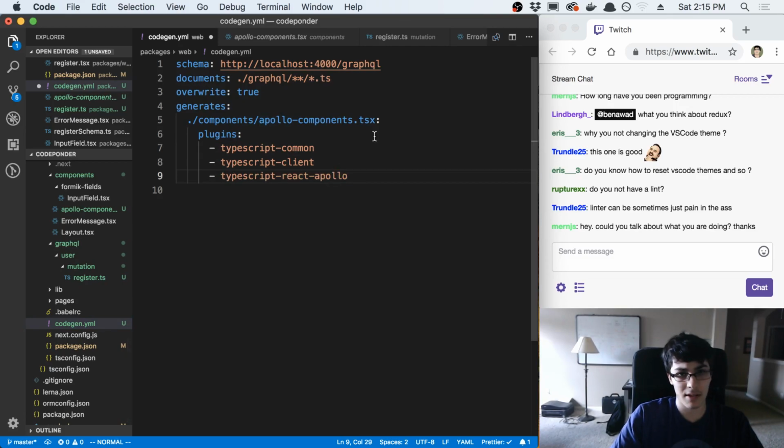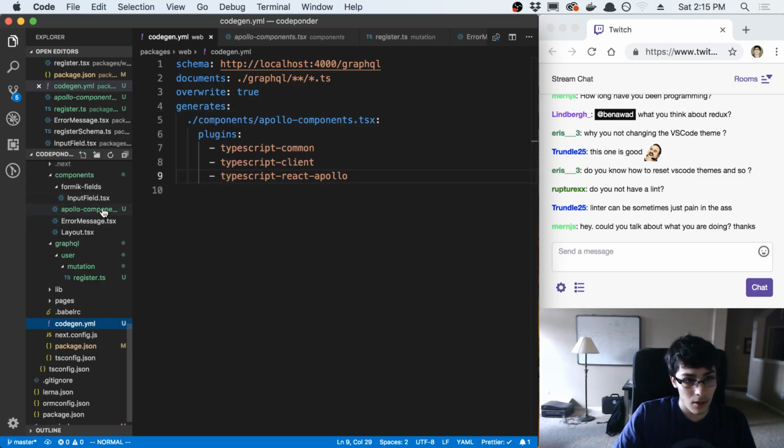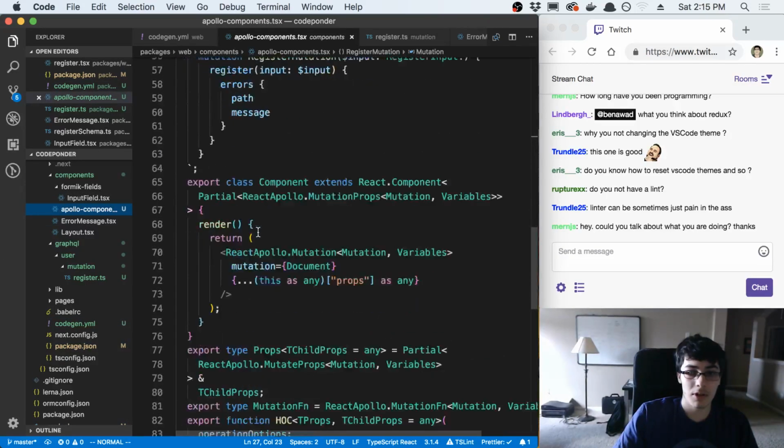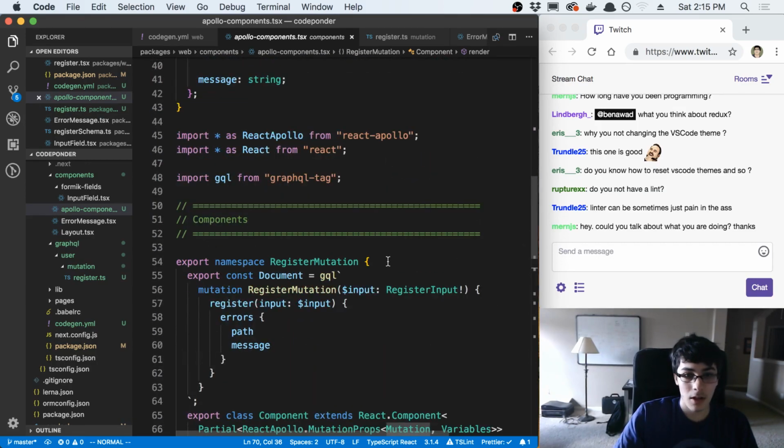But I think I'm missing something, because when I add React Apollo and I generate, it was getting an error. Do we not have the error anymore? Sweet, looks like it's working now.